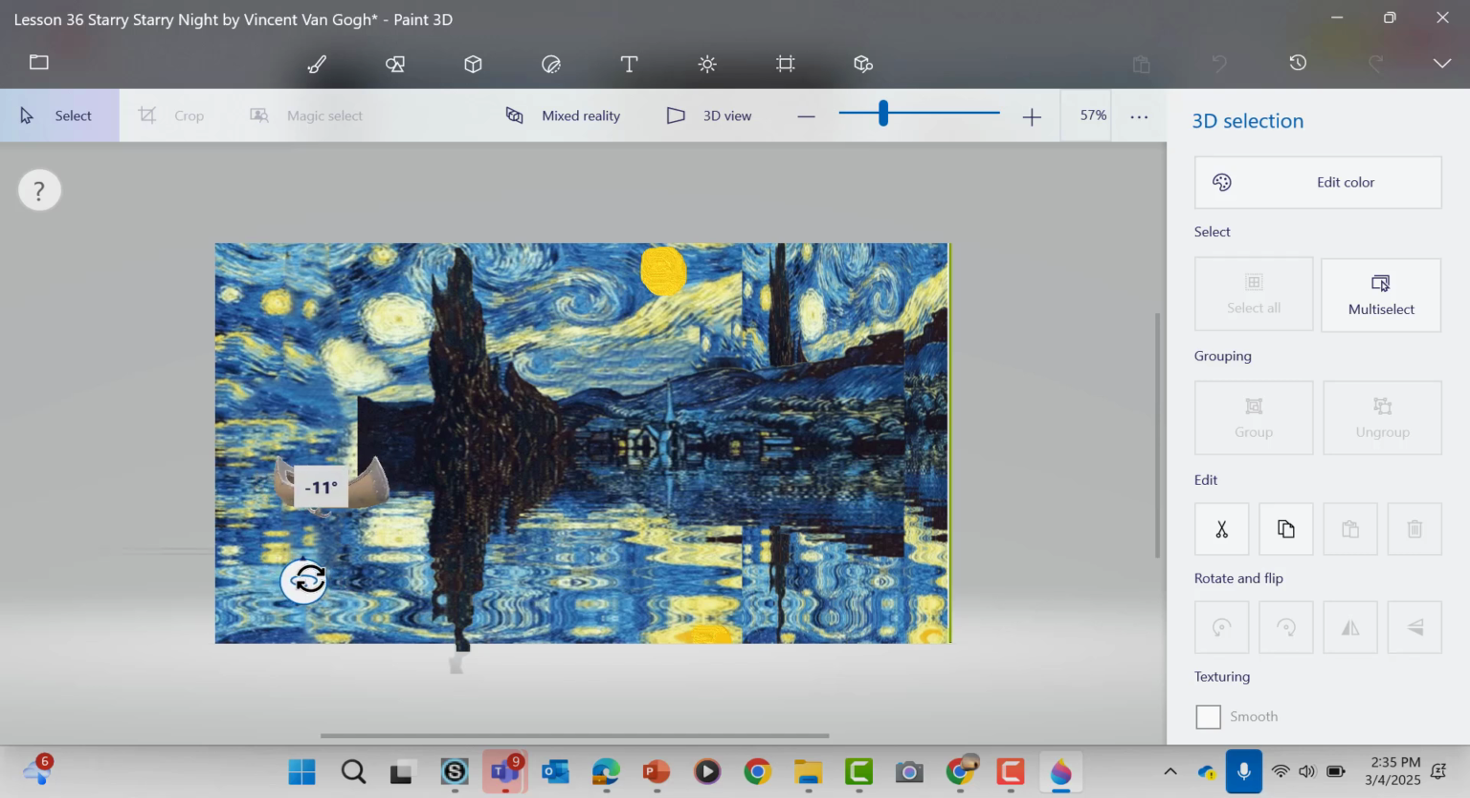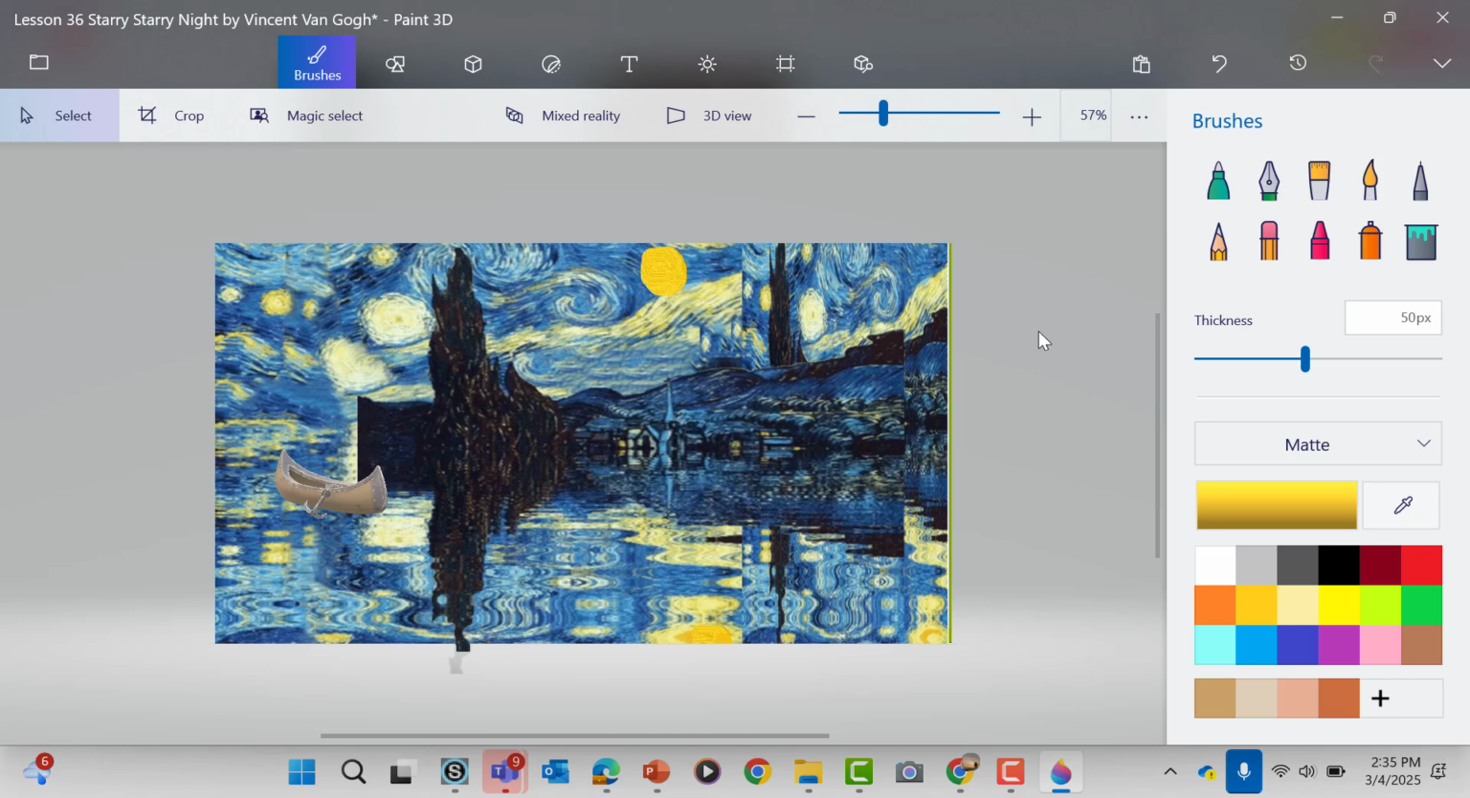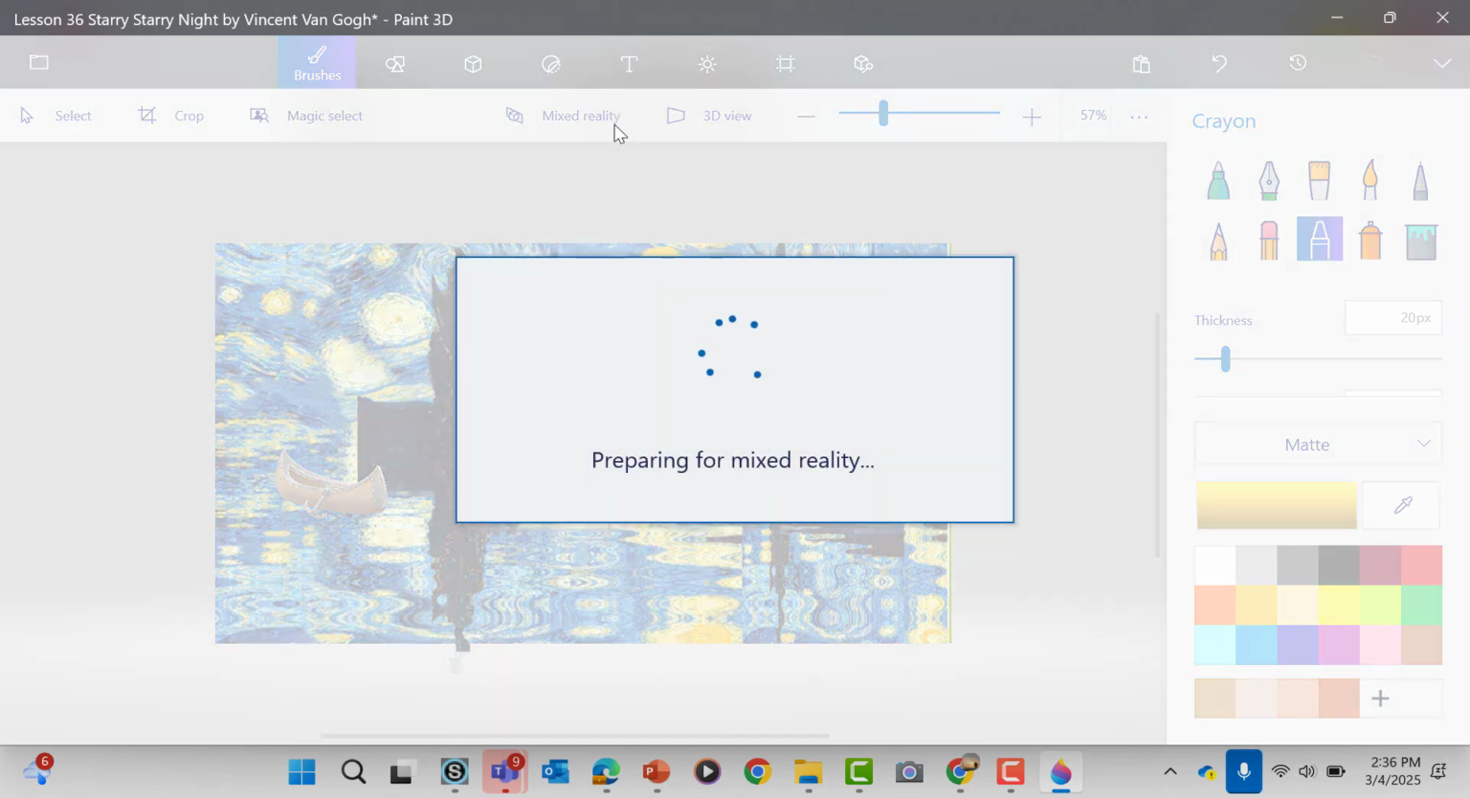All right, so let me make sure it's sitting on the water right, and then click away in the gray when you're done. All right, now if you want to add, let's say I want, let's see, what else could we do? I don't know what mixed reality is, so let's find out.